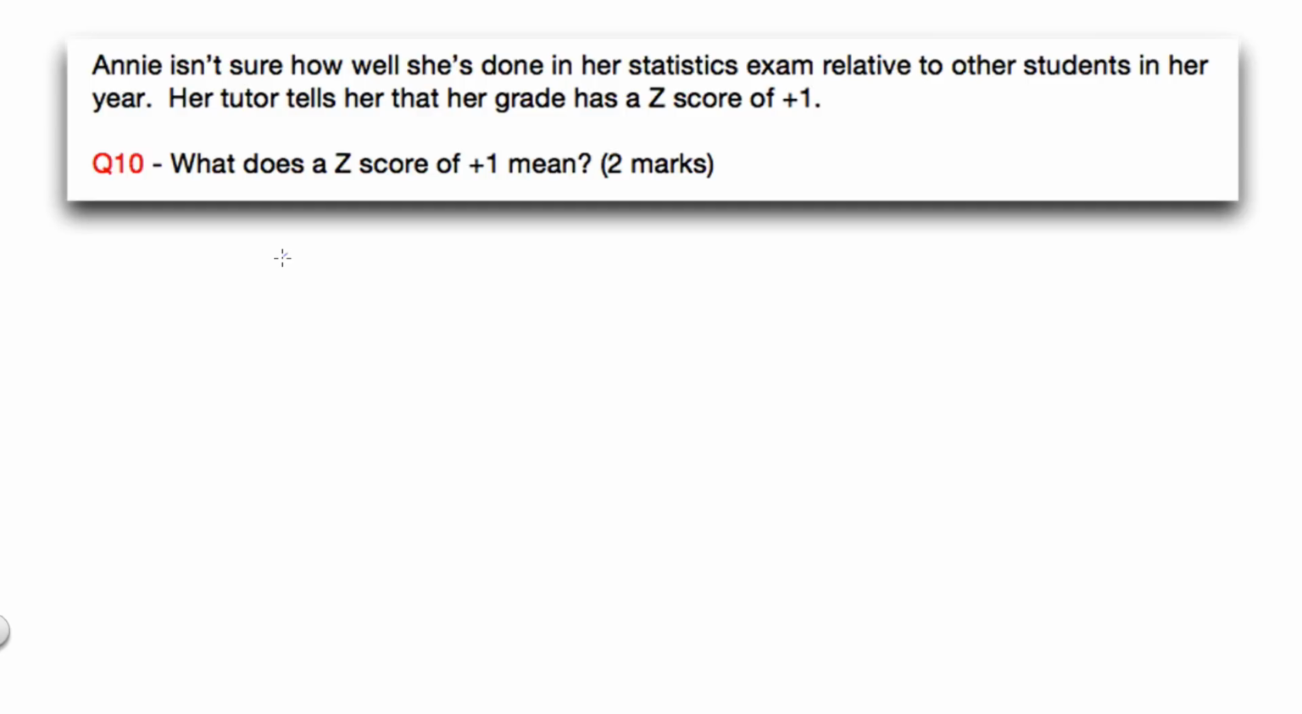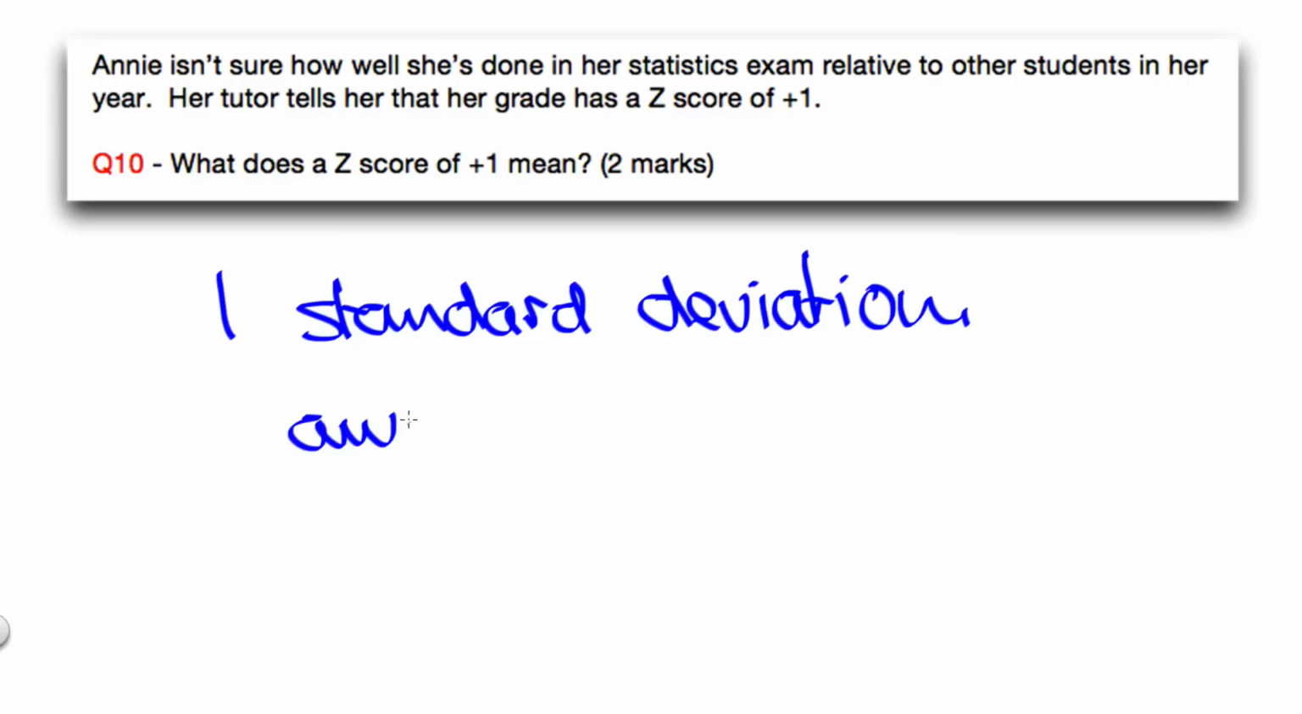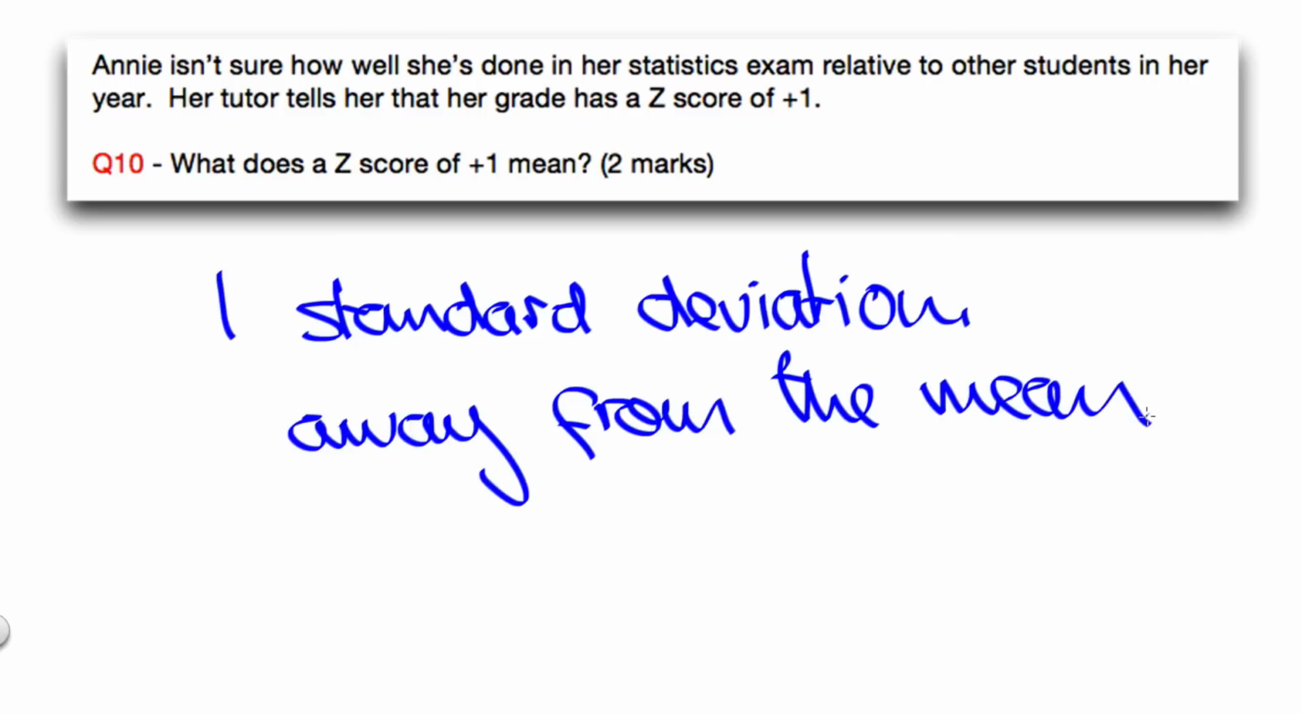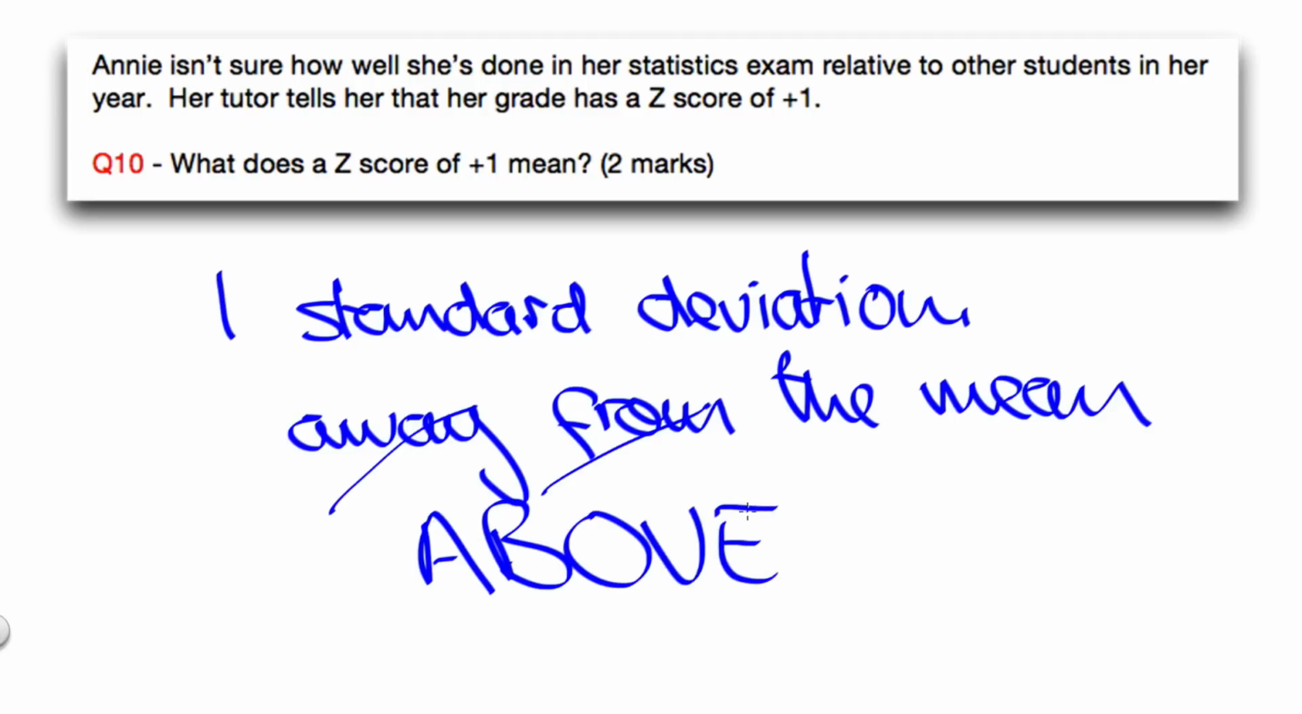What I need you to convey here is your understanding that a Z-score is a count of how many standard deviations a score is away from the mean. So having a Z-score of 1 means that Annie's score is 1 standard deviation away from the mean. However, because Annie's score is +1, you also need to convey that the positive sign means that her score on the statistics exam is above the mean. The full answer is 1 standard deviation above the mean.